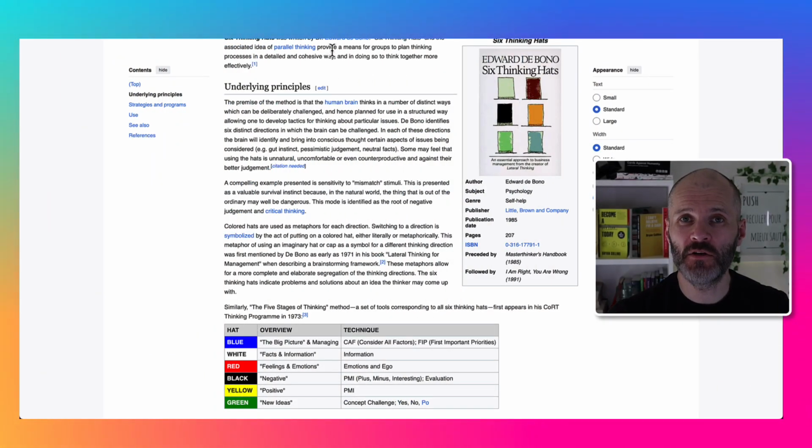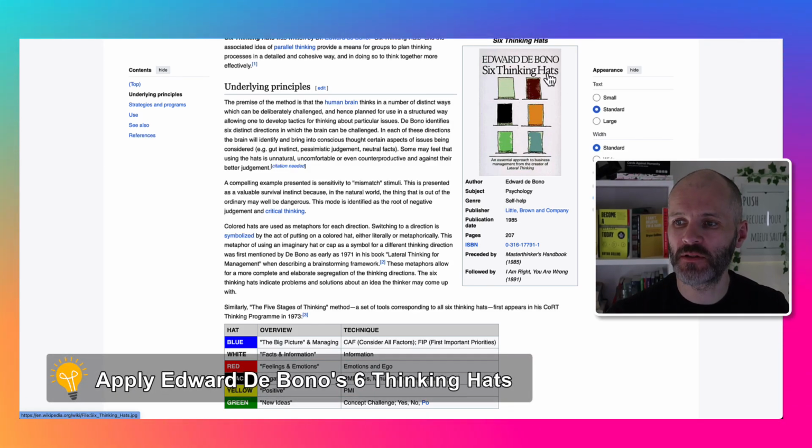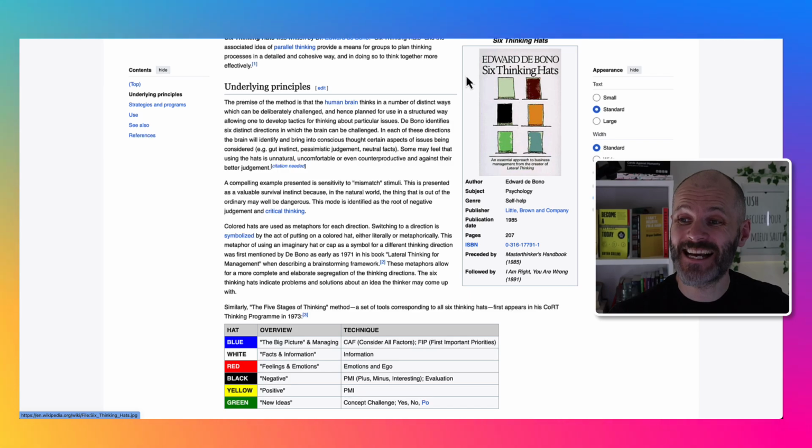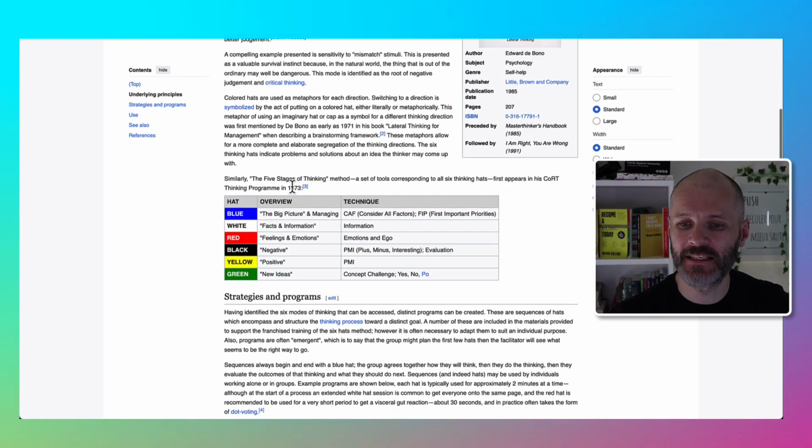The final way you can use Claude for idea generation is to apply Edward de Bono's 6 thinking hats. Now, if you're not familiar with Edward, he was basically an expert in the field of creativity. He wrote this fantastic book, 6 Thinking Hats, and in the book he proposes that you can wear one of 6 metaphorical hats to evaluate an idea or to come up with a better one.